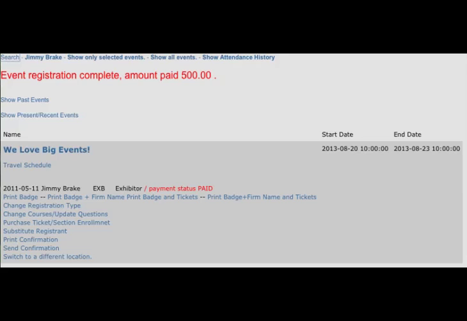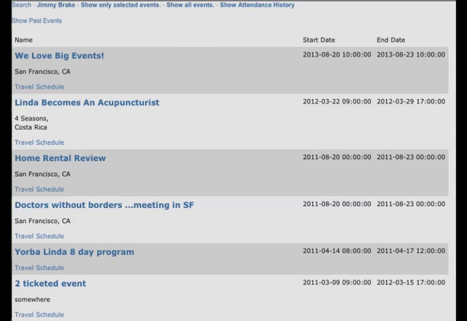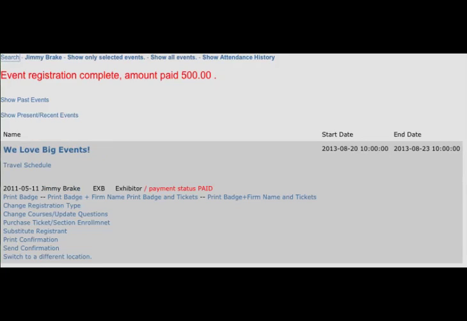All right, and here we just have a confirmation that everything is done. And if you had noticed between that view and this view, We Love Big Events now has all these extra things down here, and you could change the registration type, change courses, purchase more tickets, substitute registrants, print a confirmation, send a confirmation, and switch to a different location. So we'll go over these things in some other videos.